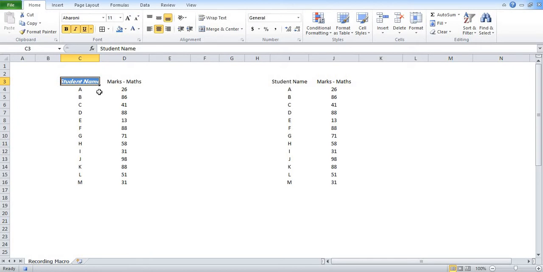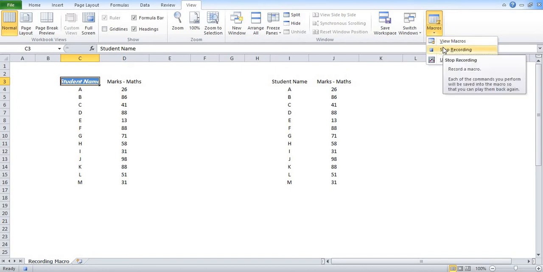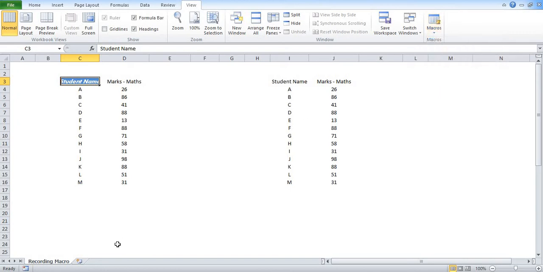Now I need to go ahead and stop my macro recording. Either I can click on this stop button over here at the bottom, which is a square, or I can go to my View tab, Macros, and click on Stop Recording. As soon as I click on Stop Recording, the entire process will end. So I'll just go ahead and click this. Now you see there's no square button at the bottom, which means the recording has completely stopped.